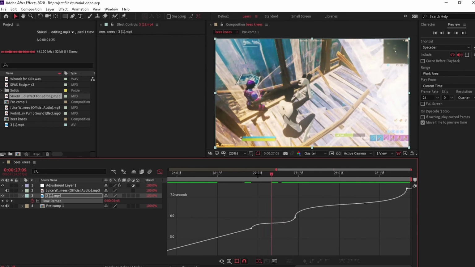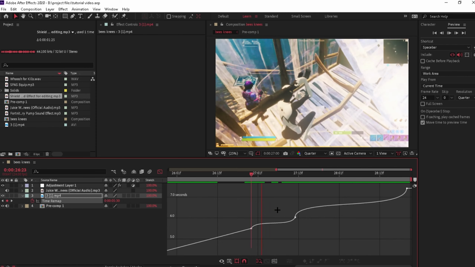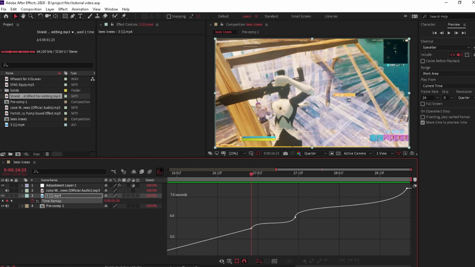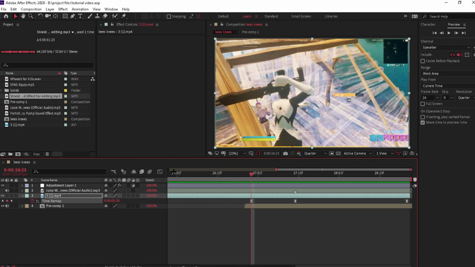I save my project just in case, and now if we play it back, I feel like this may be a bit too steep. You're never gonna get it first try. You always have to mess around with it. Alright, so I got something that I liked, and I'm going to exit out of the graph editor by pressing that.